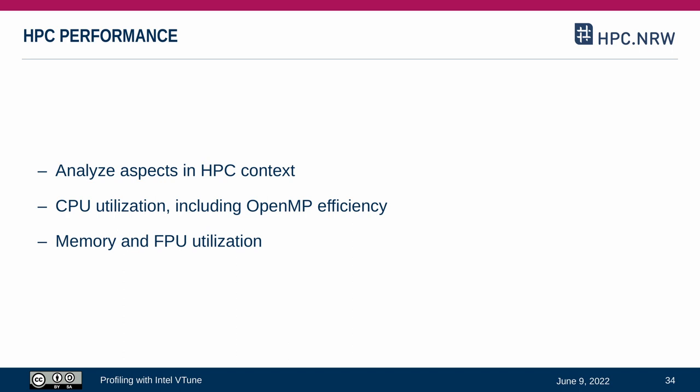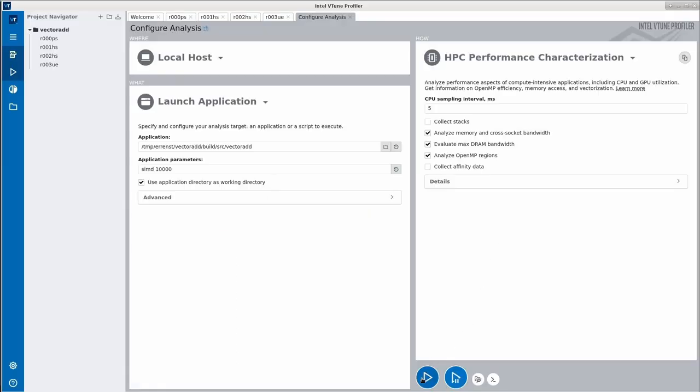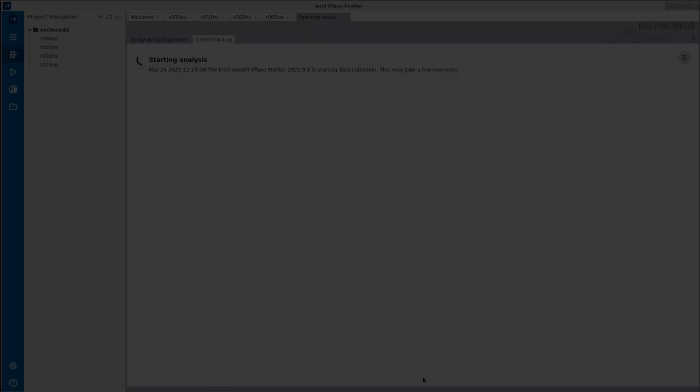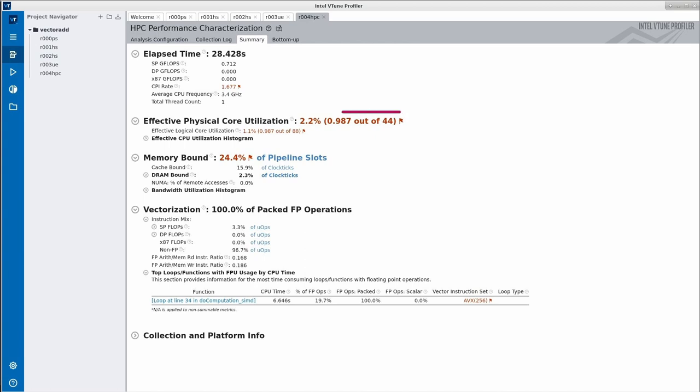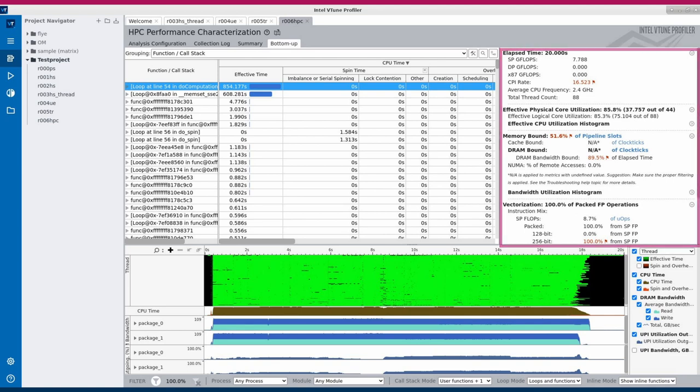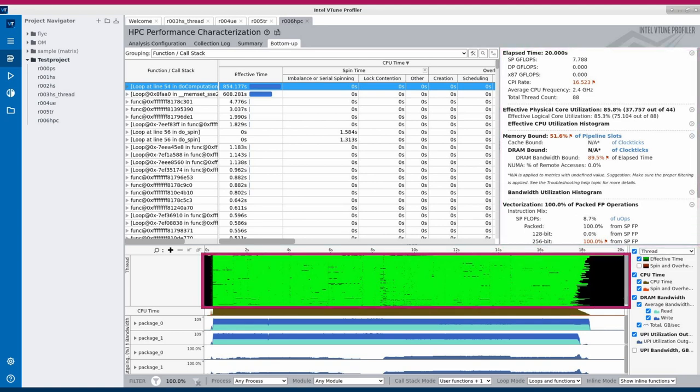The HPC performance characterization can help with analyzing aspects of an application in the HPC context. This mostly consists of CPU, memory, and FPU utilization metrics. Here, we execute our vectorized version of the test program with a single thread. The single thread still results in a poor core utilization, but at the bottom we can see 100% vectorization. There are more details available. For example, we can see that 256-bit wide registers are used, which corresponds to AVX2 instructions. The bottom-up view shows a summary of the utilization metrics, as well as a very nice process activity graph in the timeline at the bottom. Memory bandwidth graphs are plotted here as well.